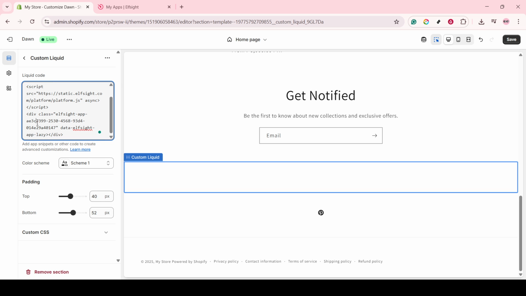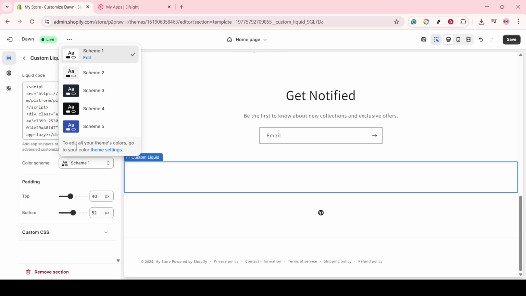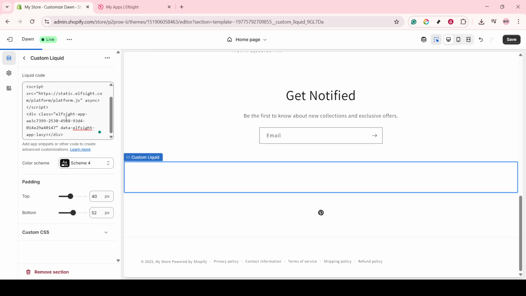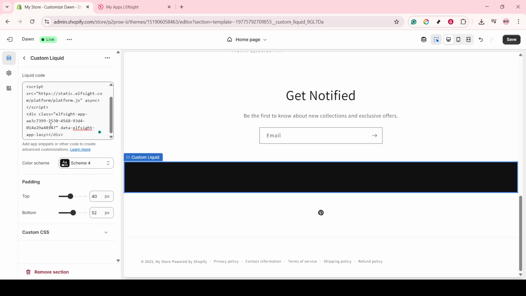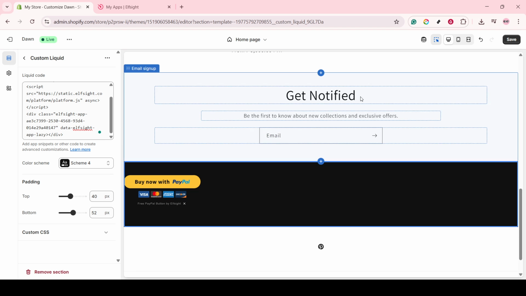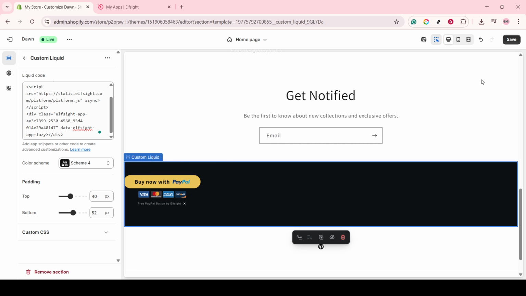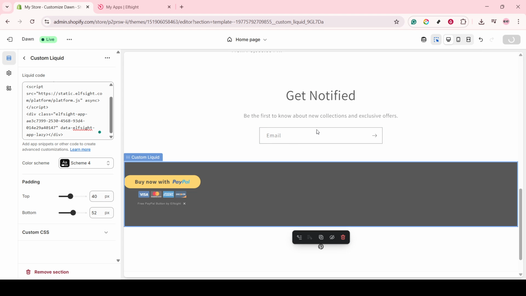Double-check to make sure everything is pasted correctly. Mistakes can sometimes happen with copying and pasting, so ensuring that the code is intact is an essential step. Finally, you'll want to save your changes. This ensures all updates are locked into your store and will be visible to your customers. Hit the Save button at the top of the Customizer panel, and voila! Your PayPal smart buttons are ready to go live on your Shopify store.